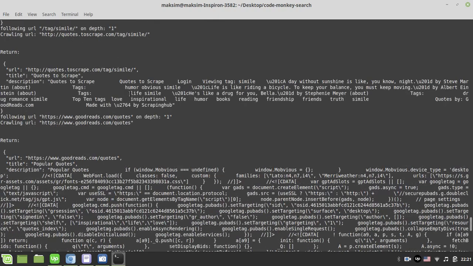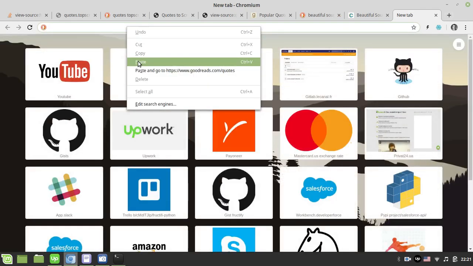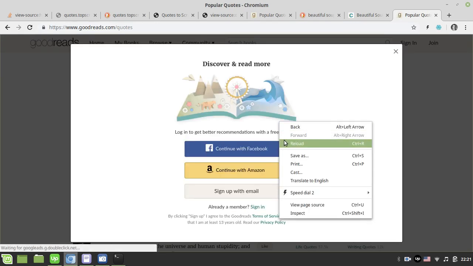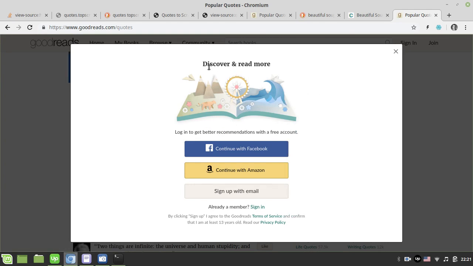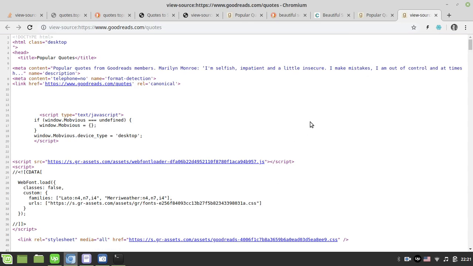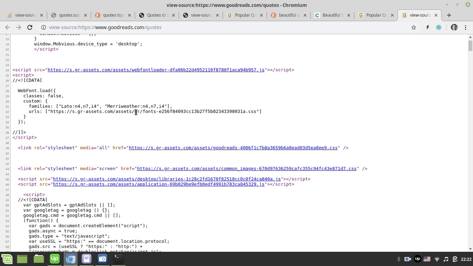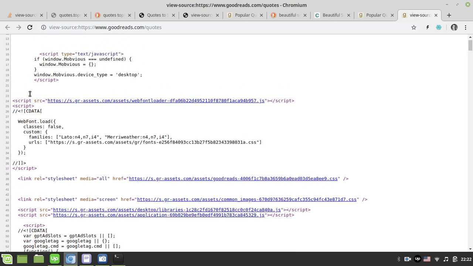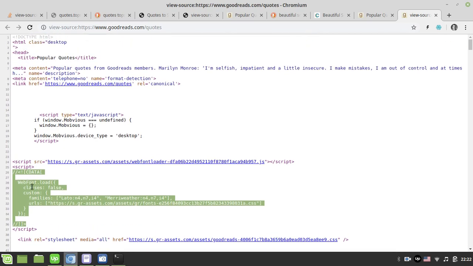So what's the particular URL here? Goodreads.com. Okay, let me see. What is Goodreads.com? Oh man, come on. Discover and read more. No, I don't want this. I just want to view the page source. Hey man, do you really want to tell me that this is the scrape tag, but do you really consider this to be the text?